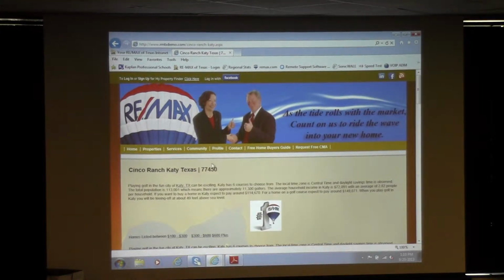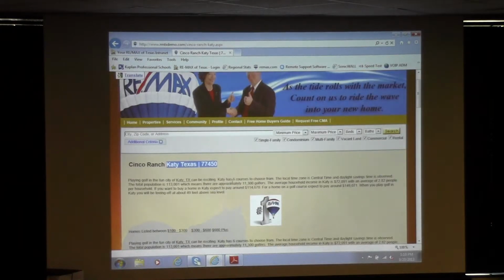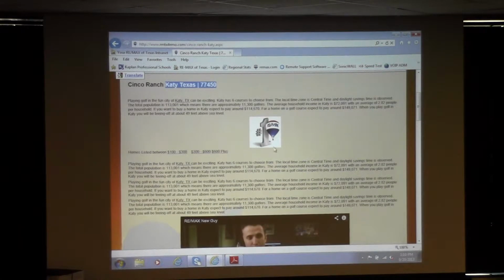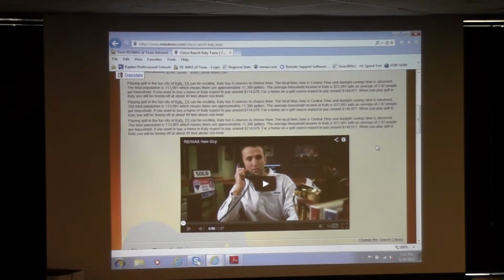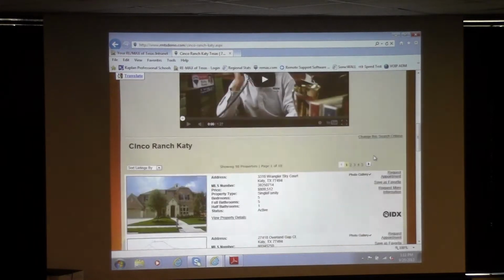We're going to create a web page. It's going to have the neighborhood name. We're going to add some content, add an image, show you how to embed a video, and then at the bottom, those listings on it.